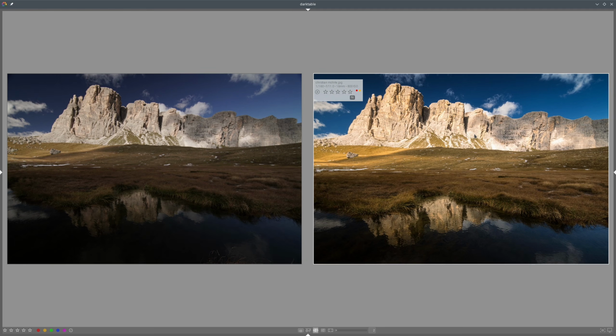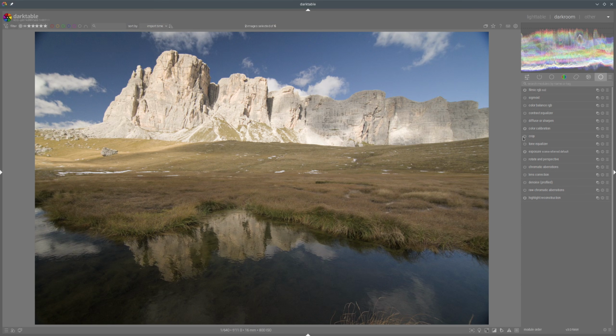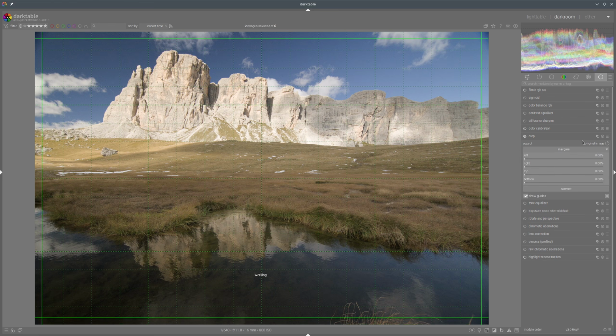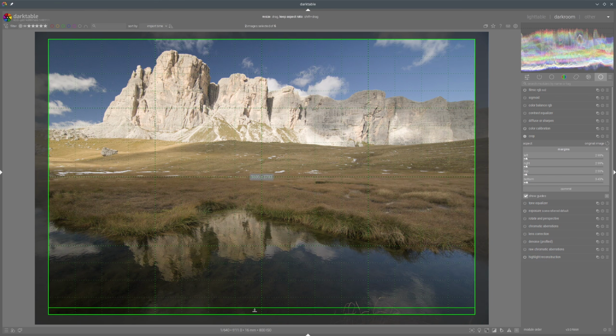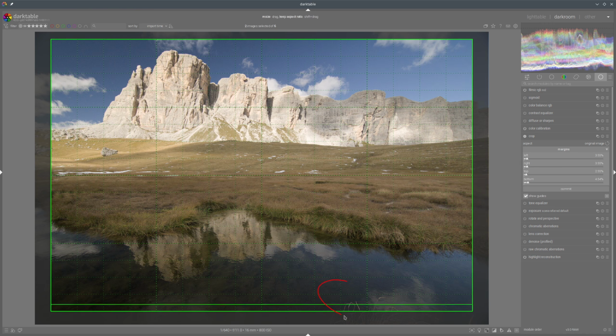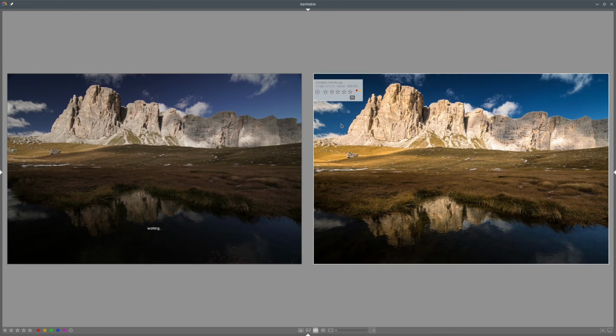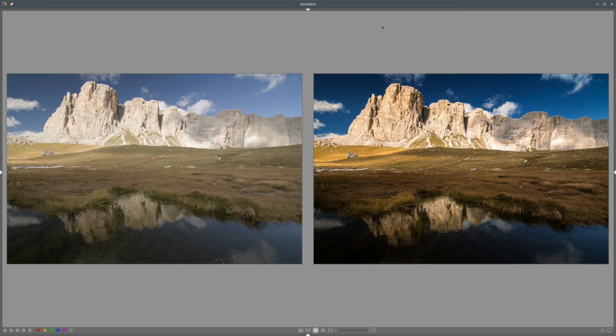So let's see how we can achieve a similar look with Darktable. I think we need to start with cropping. I think he has made some small crop. Let me see where he has gone. Okay, let's try to address that. So we can use the crop module, original image. I think he has gone a little bit down here and up to remove that grass here. Let's compare it again. Yeah, I think it's about there.